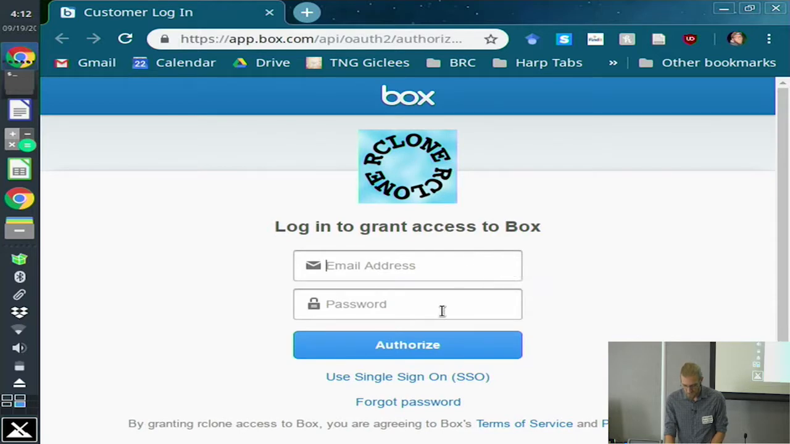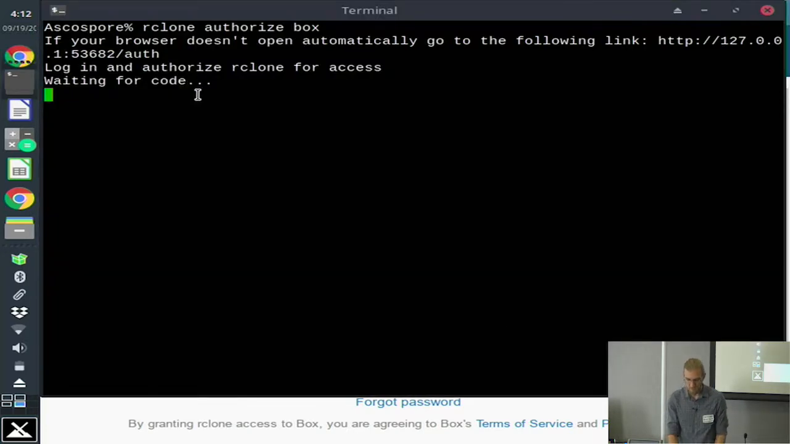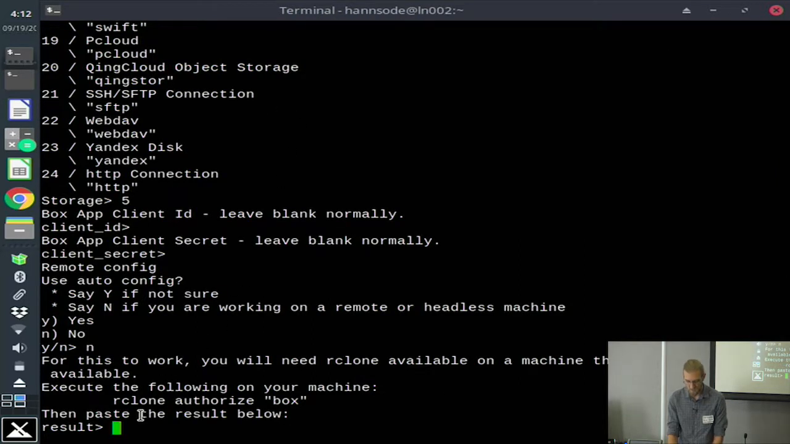And you will log in here with your CalNet ID to log into Box. When you do that, back in your terminal, it'll give you a code. You copy and paste that into the result here, and then you're done.